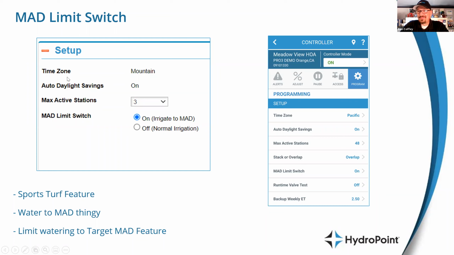But this feature has gone through many iterations and at some points has been called the sports turf feature. At some points, when you're talking to people on the phone, it gets called everything but the kitchen sink. The water to MAD thingy was my favorite one. And then when it first started, it was called limit watering to target MAD. So in all of the documentation, all the literature, it has different names. So that adds to the confusion about training, right? You'll most frequently see it as MAD limit switch or as the sports turf feature, as that was what it was originally developed to help.